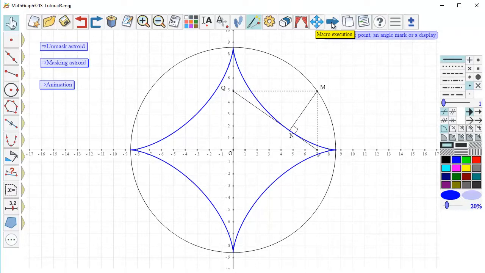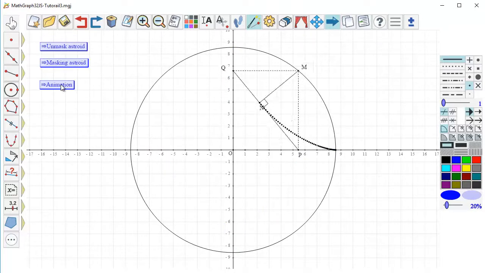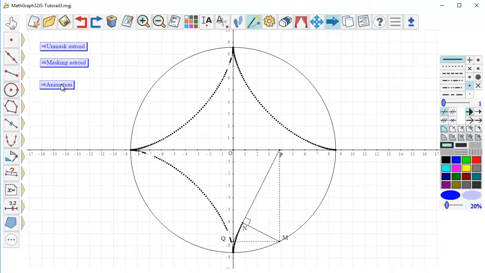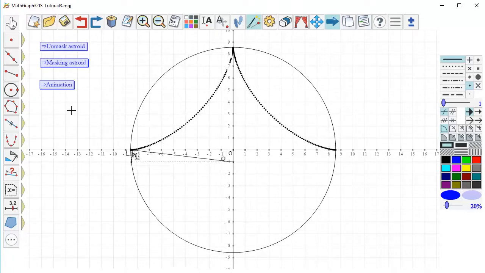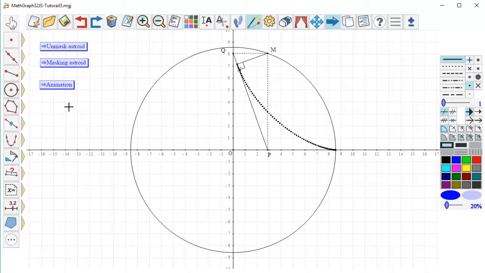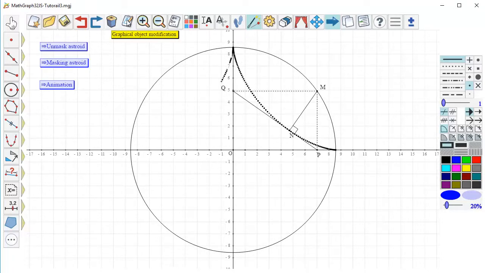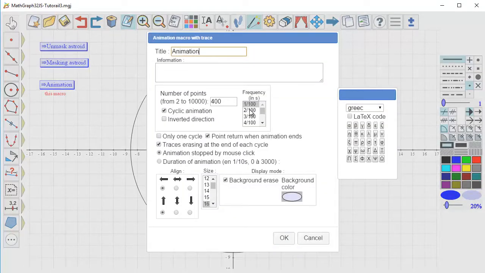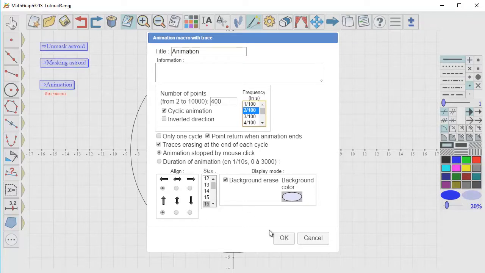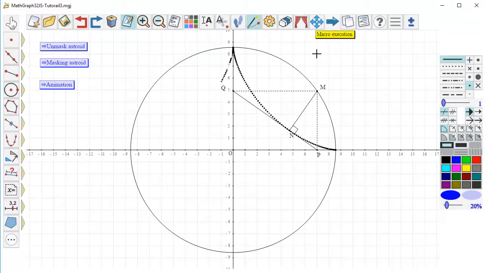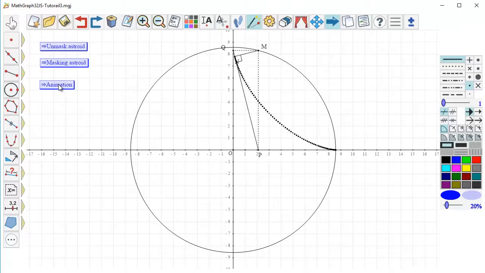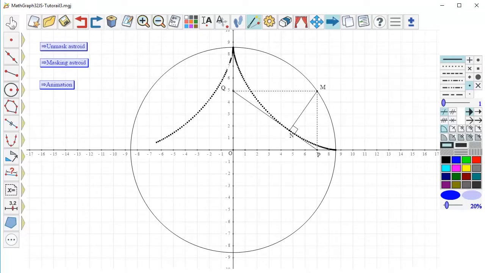And now if I click on the macro execution tool, I click on masking Astroid and I click on animation. I click on the figure to stop the animation. If I want to modify the macro, I just click on this tool on the macro and I can choose, for instance, to change the frequency. Done. Now with this tool I make the Astroid visible.